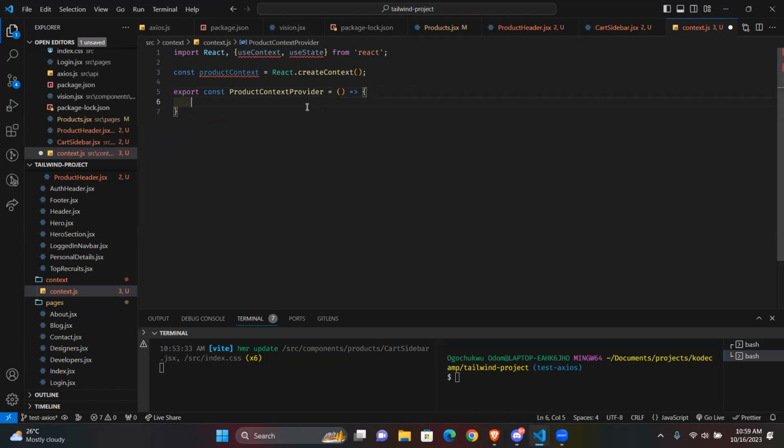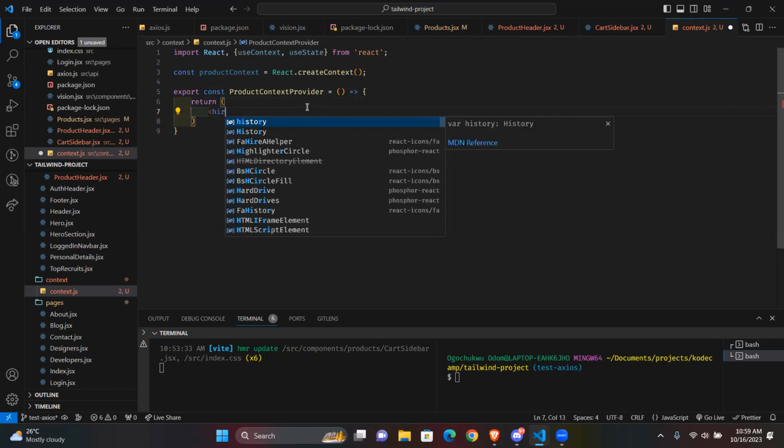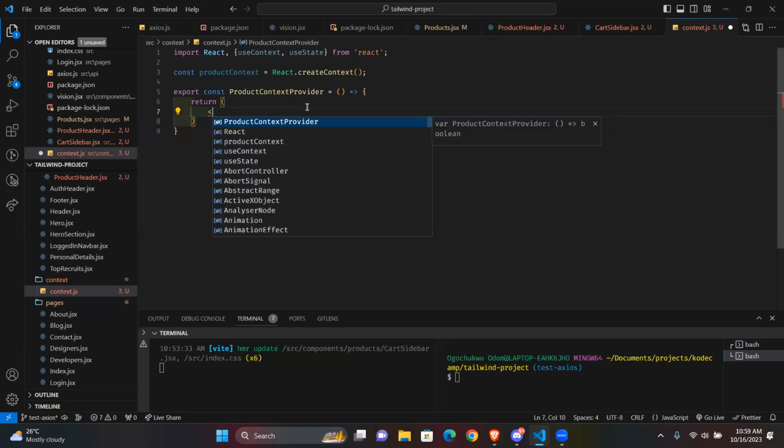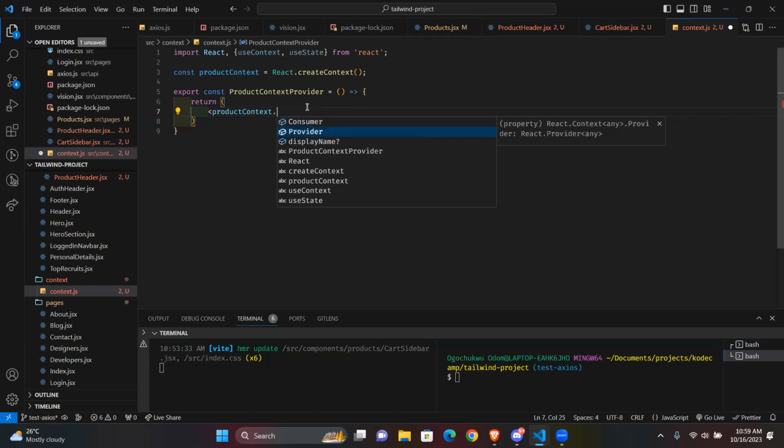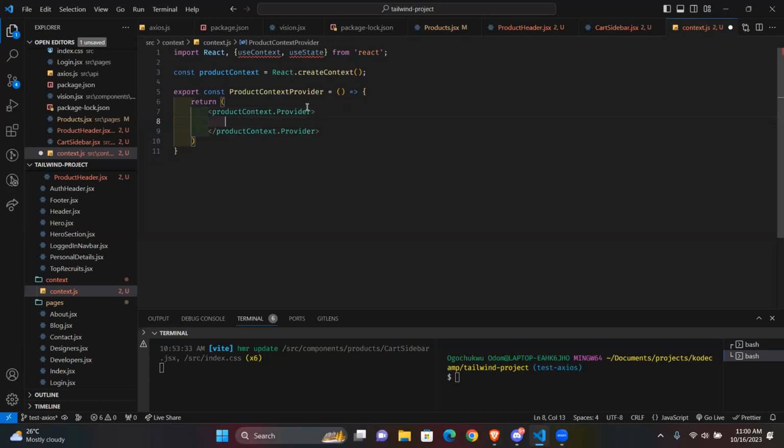It's more like a function, and then you're returning this. Inside here, you have to return the context. So you do ProductsContext dot Provider. So now inside here.